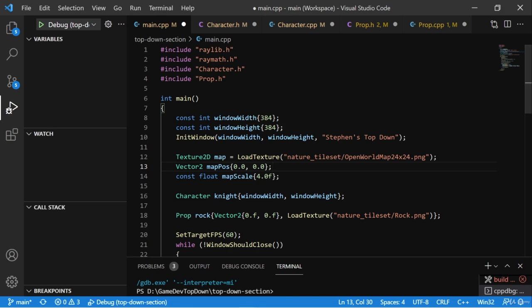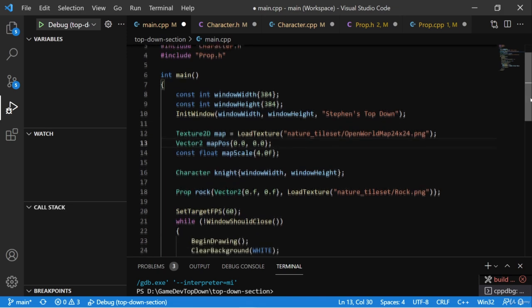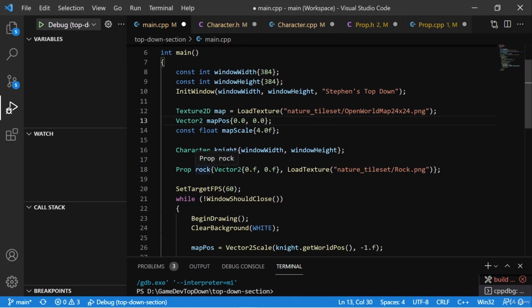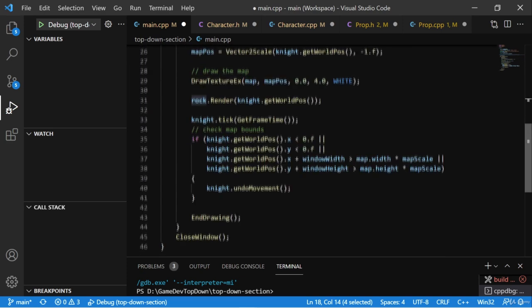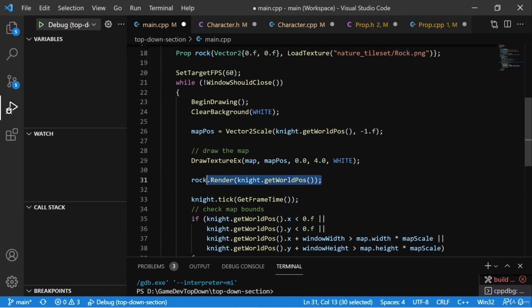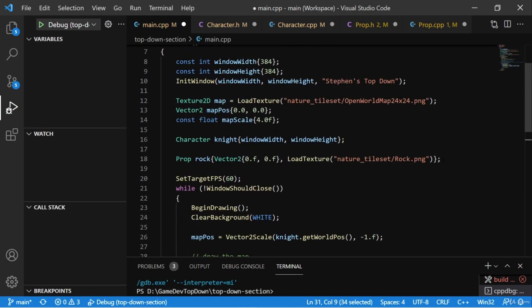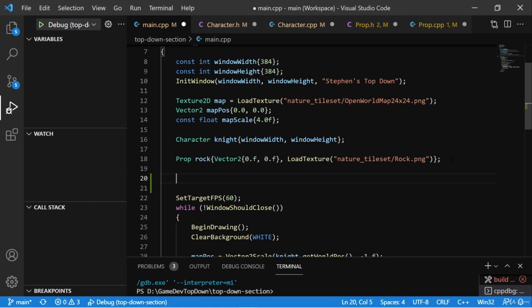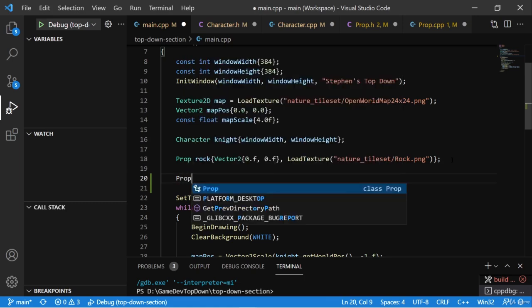So here we are in the main function. We're creating a prop and calling it rock. Then we go down into the while loop and we're calling render on that single prop called rock. Now this would be a lot more convenient if we had an array of props instead of a single prop called rock. So we're going to create an array that holds props. We're going to say prop and call this props.